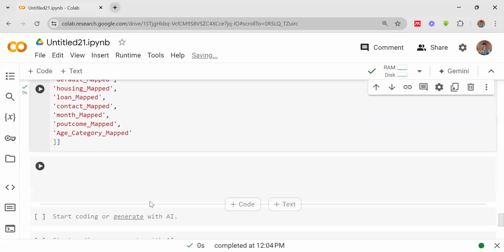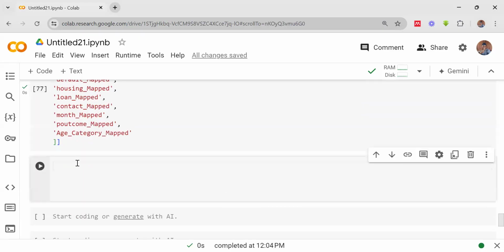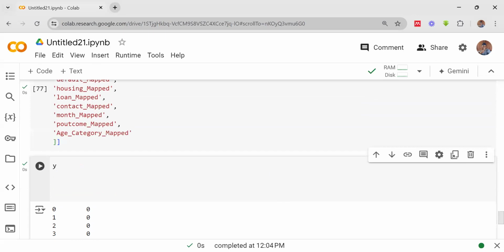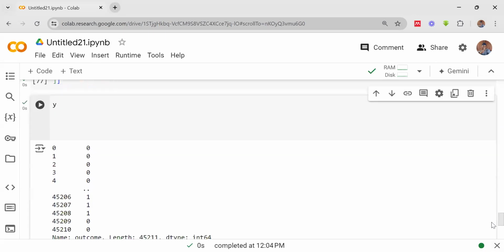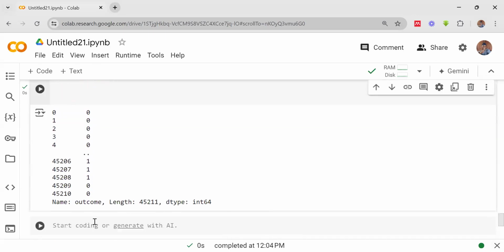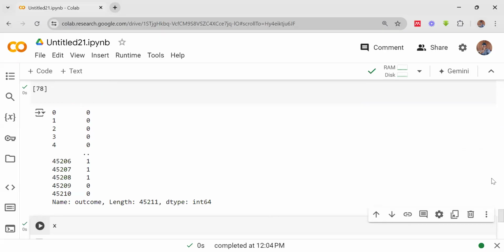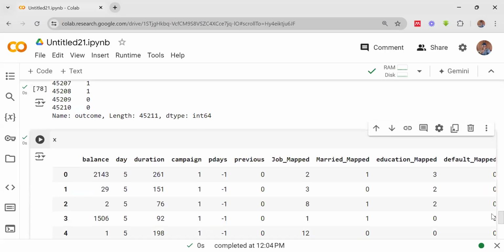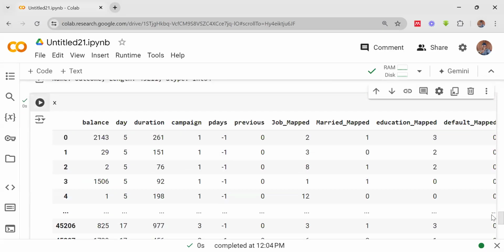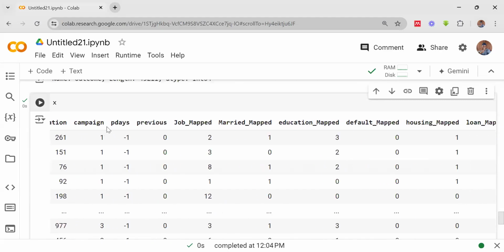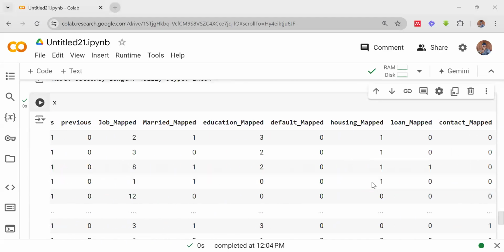Okay, so now since I have my S and Y, I can call on my Y and run. You will see what Y will give me. This is my Y. My Y is only one column. If I run my S now, you can see these are all the S. You can see it's still balance and stuff like that. They are still in a data frame.